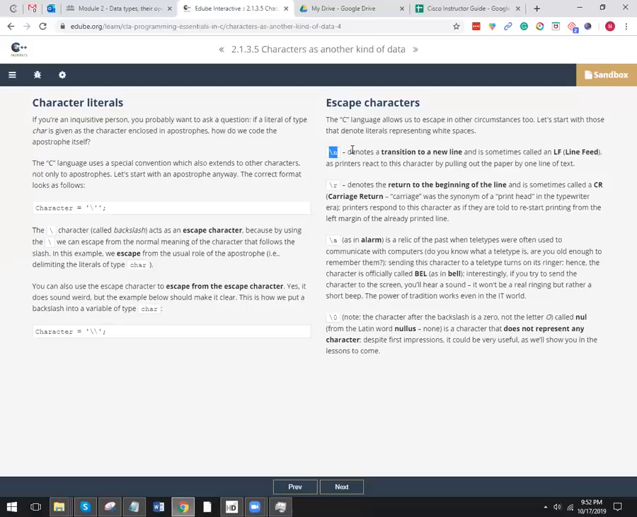So let's have backslash a, as in alarm. It is a relic of the past when teletypes were often used to communicate with computers. Do you know what a teletype is? Are you old enough to remember them? Okay, sending this character to a teletype turns into a ringer, hence the character is officially called bell. Interestingly, if you try to send this character to the screen, you'll hear a sound. It won't be a real ringing, but rather a short beep. The power of tradition works even in the IT world.